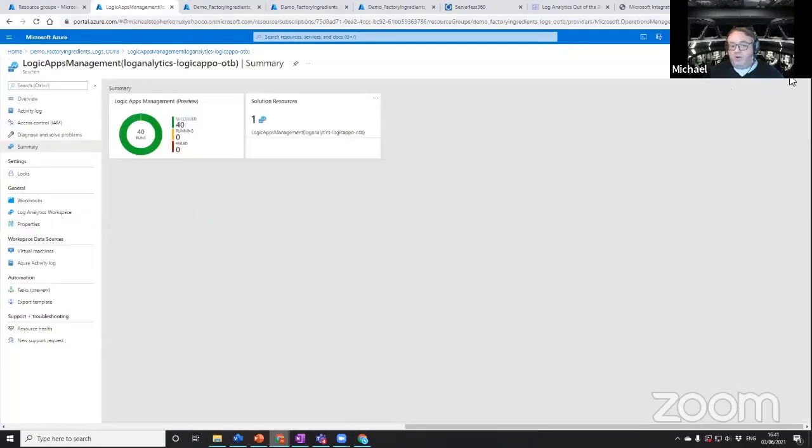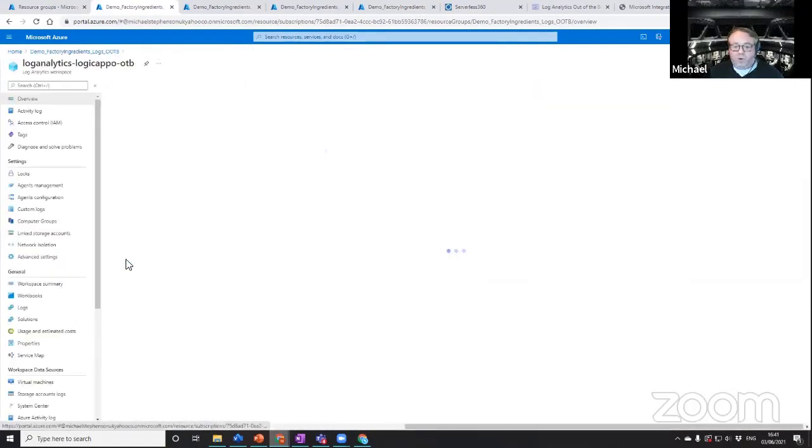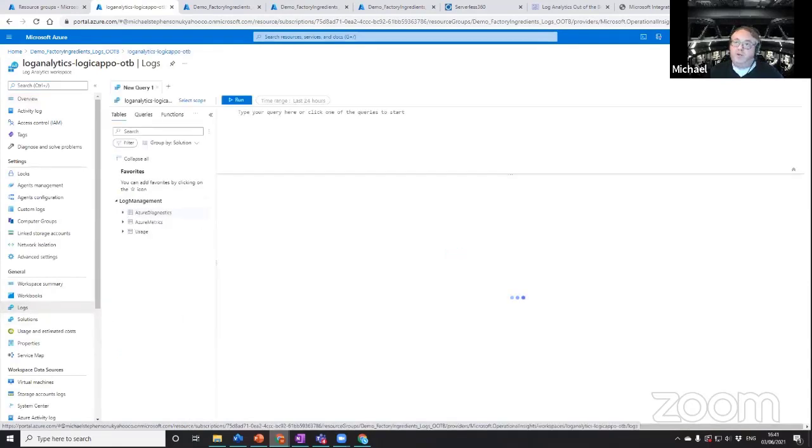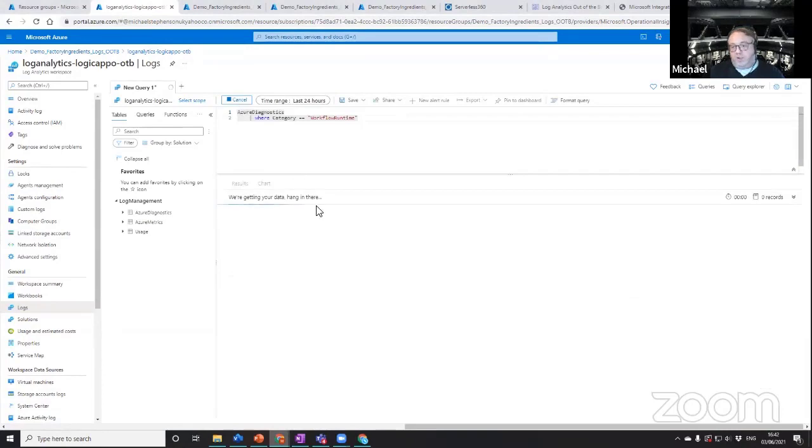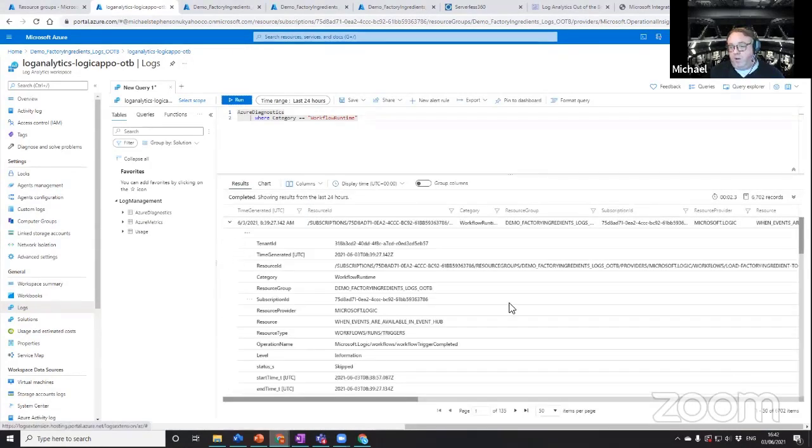So one of the things we could do is look in the raw logs themselves, where there's a whole bunch of stuff you can see. I'm going to bring a query across here. You can see the workflow runtime events, and you can start having a look at what's going on. You get events that tell you what resource group it came from, which shape in your logic app, and that it was from an event trigger.